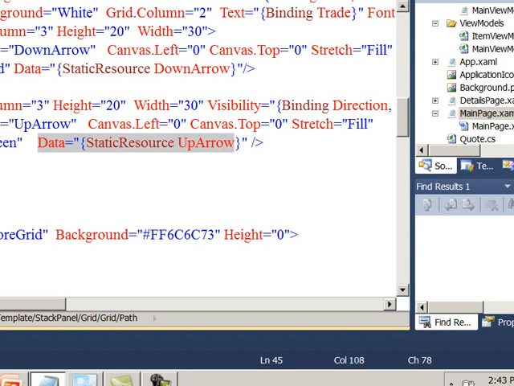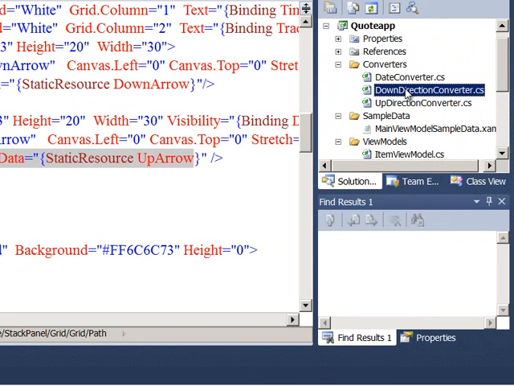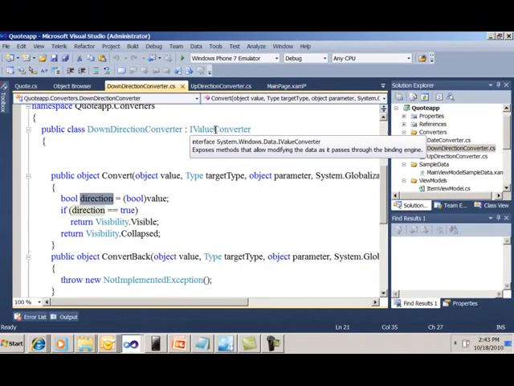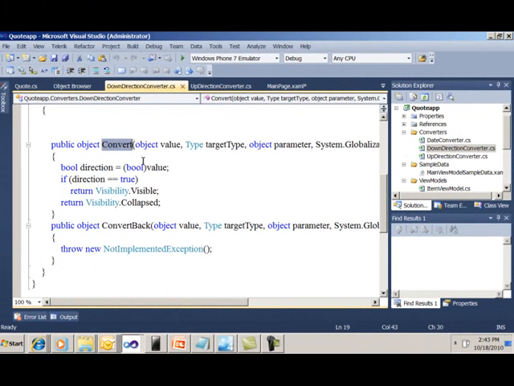So now we have to define these converters. As we did for the date converter, we're going to add the down direction converter and the up direction converter. Just to save some time, these have already been created. And again, they're going to extend IValueConverter, and as such, they're going to have a Convert and a ConvertBack method.